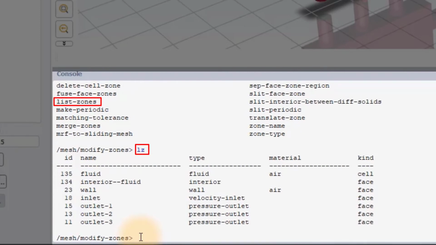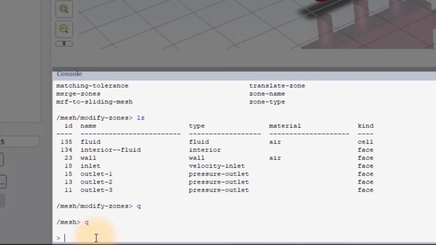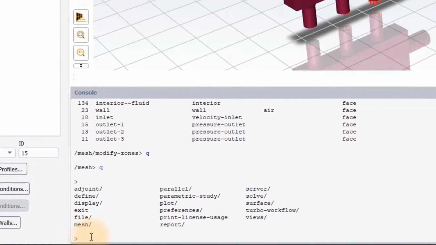The way that you navigate in the TUI is that if you want to go up a level, type Q and hit enter, and you can see that now I am back in the mesh menu, and if I type Q one more time, I can go up another level, which in this case is the top level. In whatever level you happen to be in the TUI, hitting the Enter key will show you what options are available at that level.